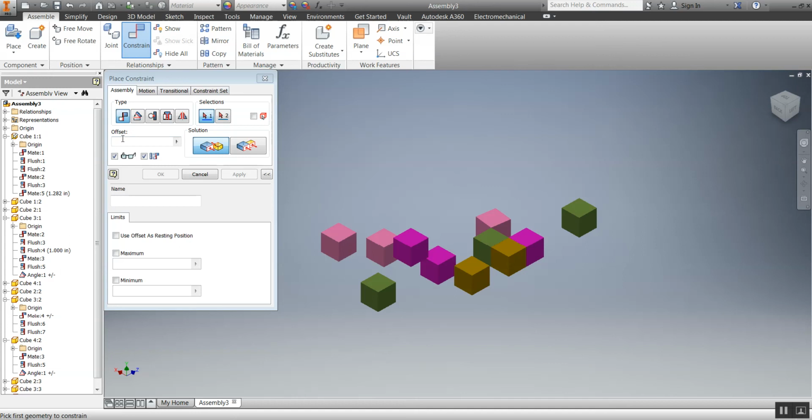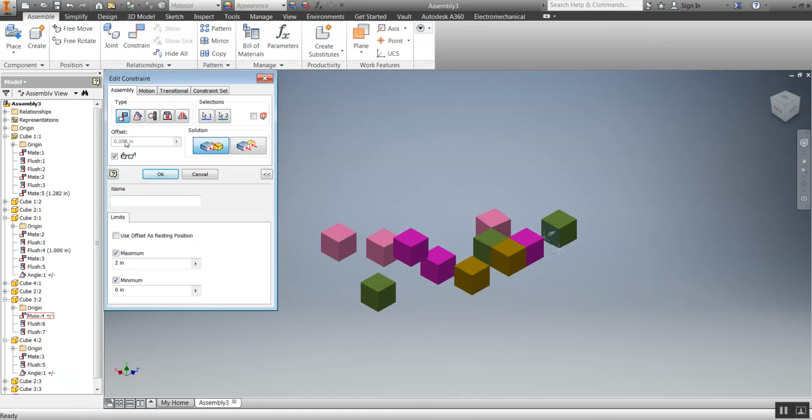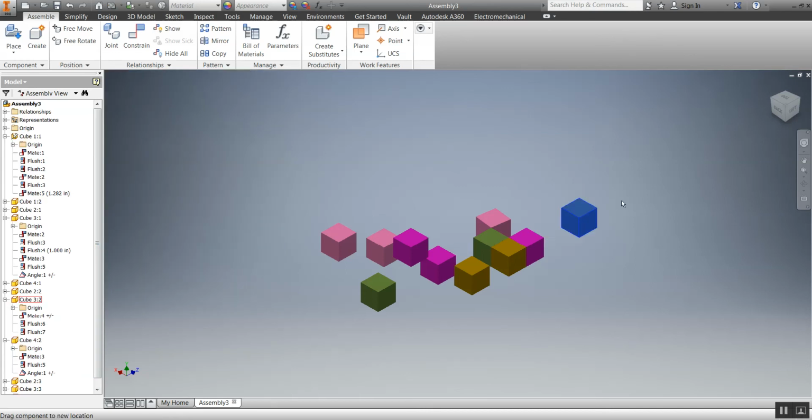Looks like that is everything that I needed to show you. One thing that we don't use in this class, but could be something you want, is use offset as resetting point. So every time you're done moving it by hand, it would offset to that distance. So remember, this one moved. And if I go back to this mate and I go edit, I put my offset as 1 and I hit OK. Now I can move this, but it always just snaps back to that 1 position.